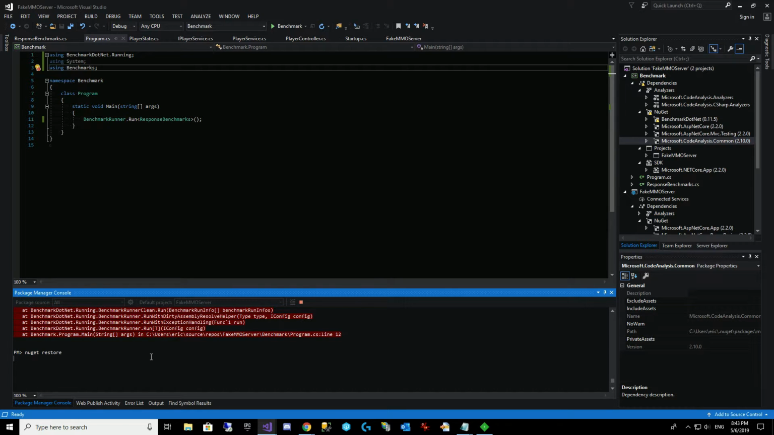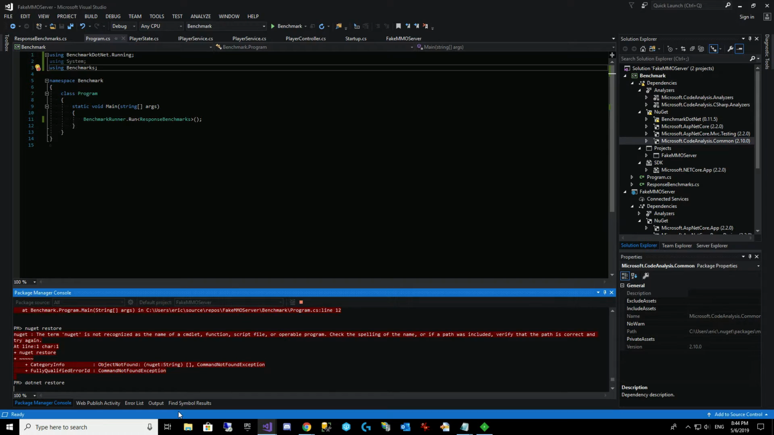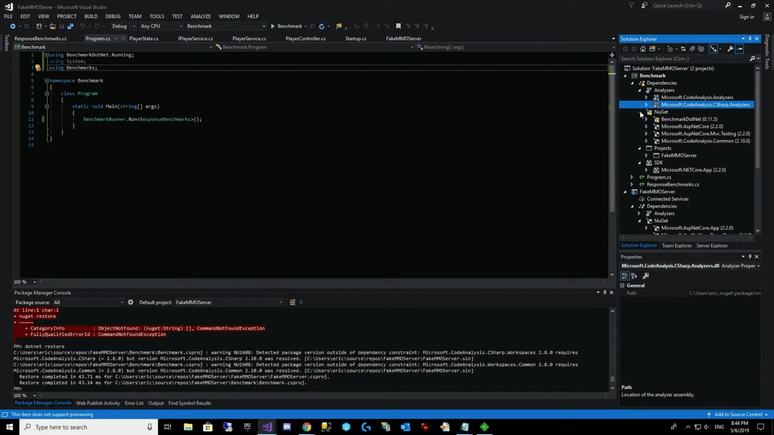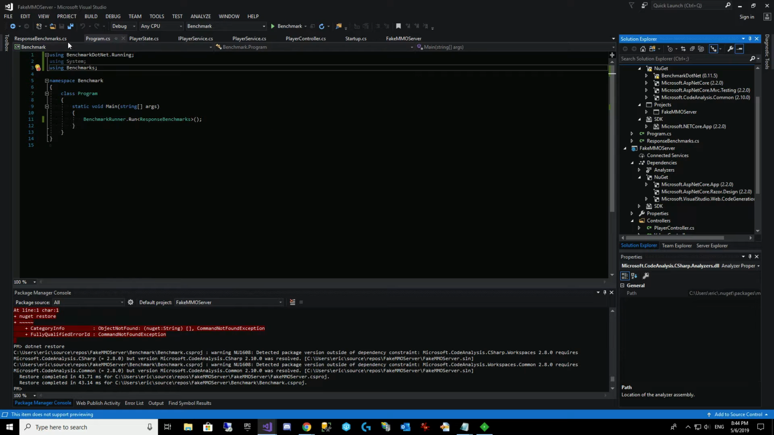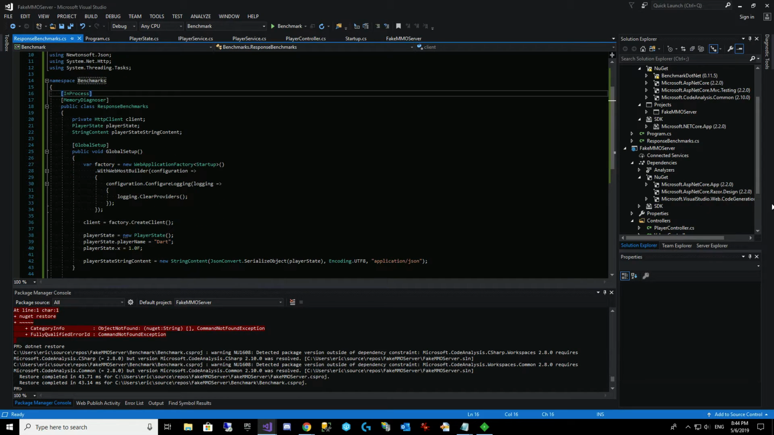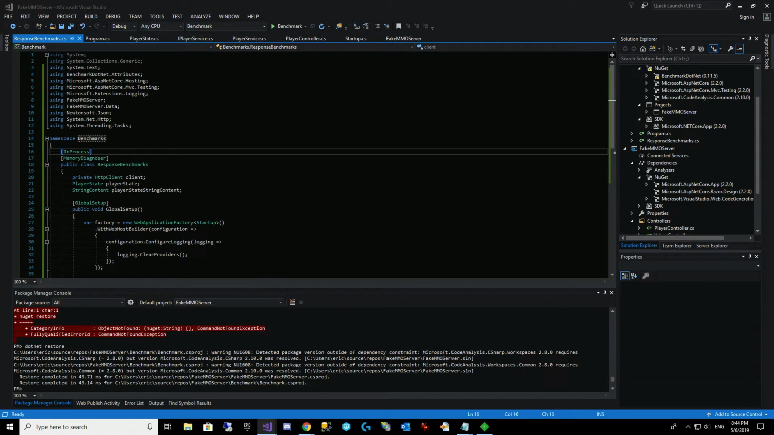NuGet restore. .NET restore. Protected package outside. Not sure why it's so upset about that. But our program matches exactly. And our response benchmarks, just double check here. There's a few things that are slightly different. I don't think enough to matter. It's probably the order that I've added these things; it worked in the other one and not in this one.